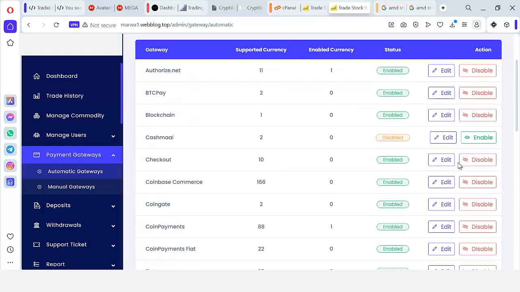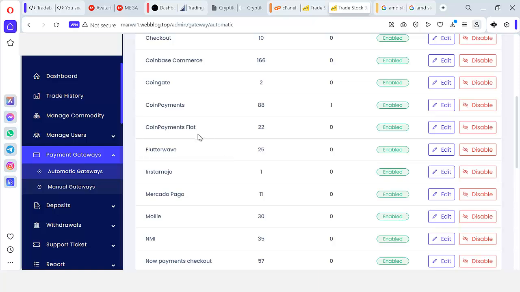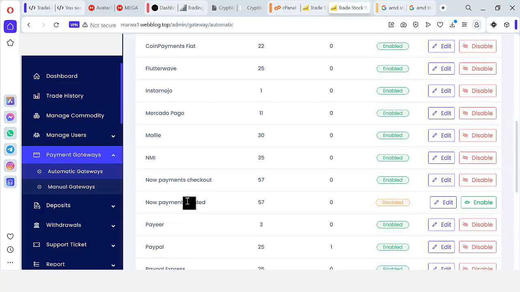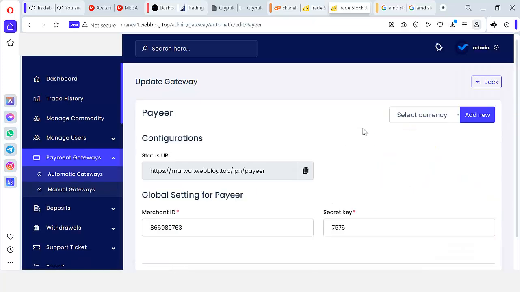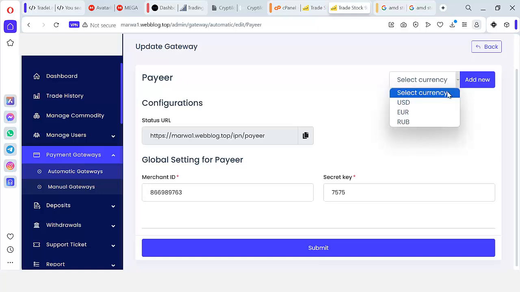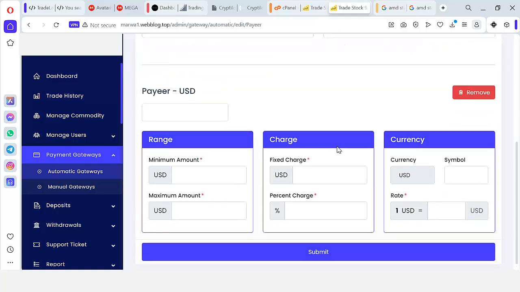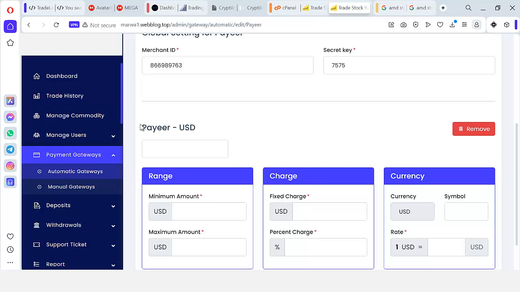So you can configure any one you want to configure. All you need to do is, let's say I want to configure this one here, I just come here and edit that. Then I come here, add currency, say USD. So I'm going to do that. Then I'm going to say Payeer USD.